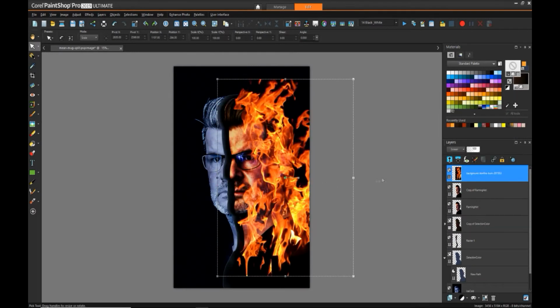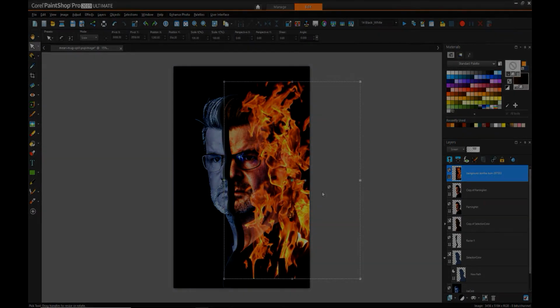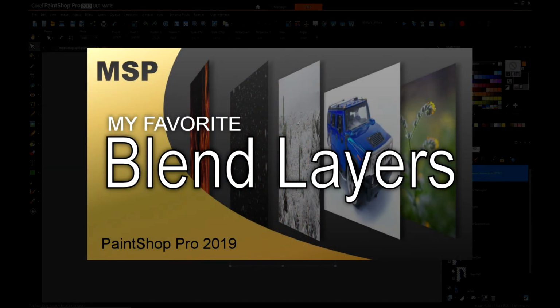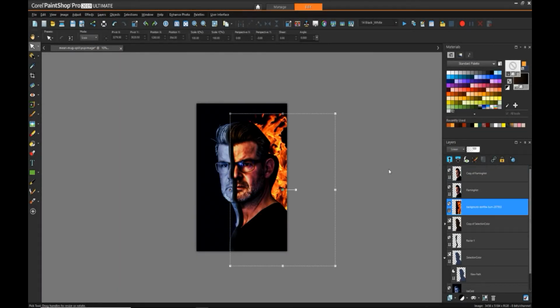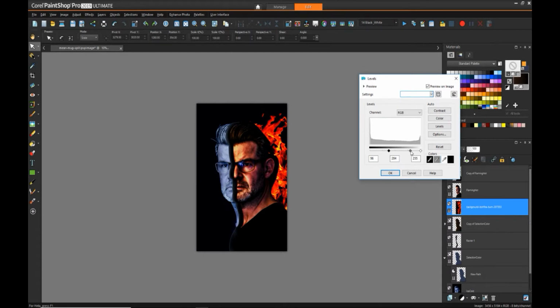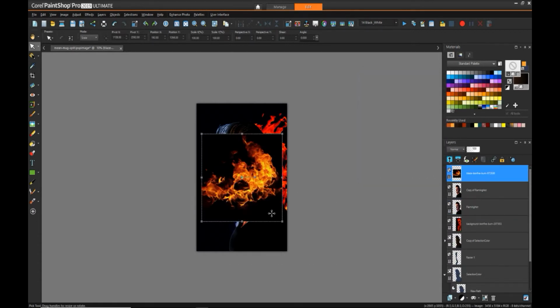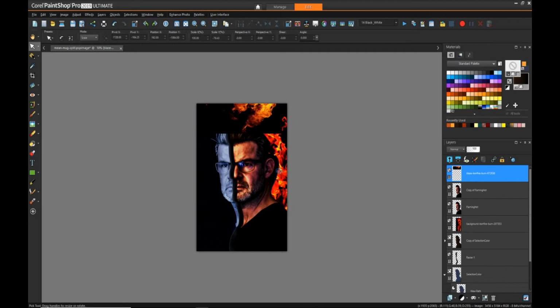I talk about this and other types of blend layers that I like to use the most in another video where I cover my favorite blend layers, but this is a perfect example of when to use screen. When you have a bright subject that you want to blend that has a perfectly black background.